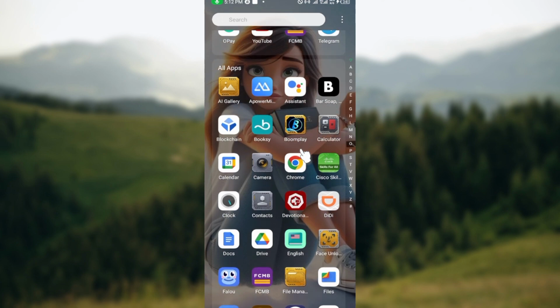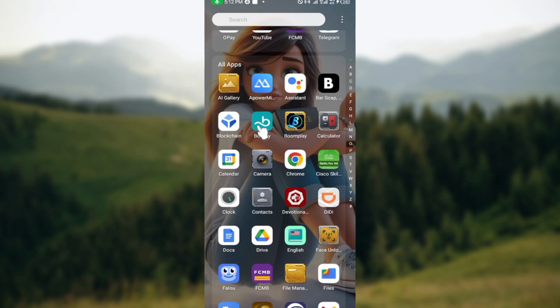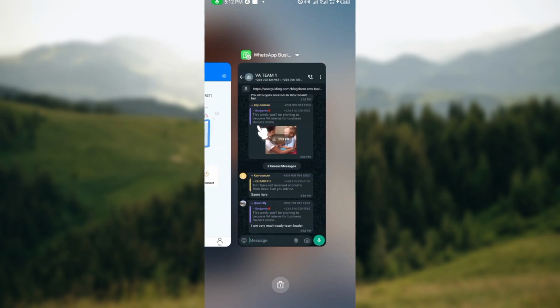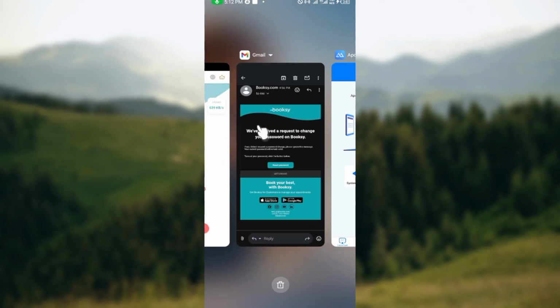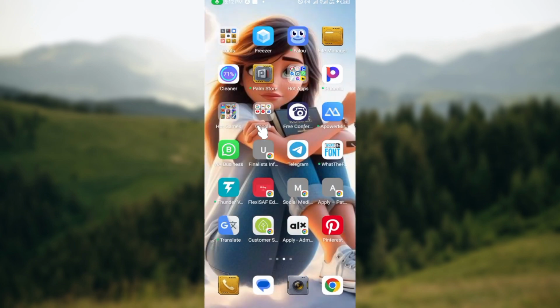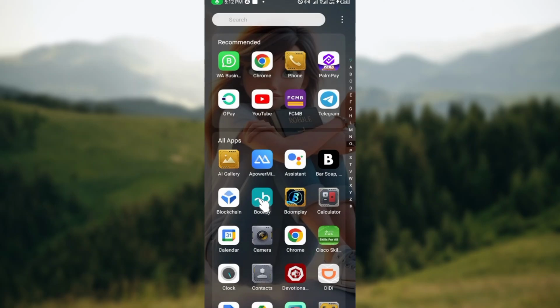So this is my Booksy app, as you can see, and then you can decide to close the app completely and then reopen it. And how do you close the app completely? You can do that by minimizing your phone, depending on your phone's settings. And then once you see the Booksy app, ensure you close it down completely, and then you can go back and restart it. So that's the first thing. A simple restart can resolve minor glitches.